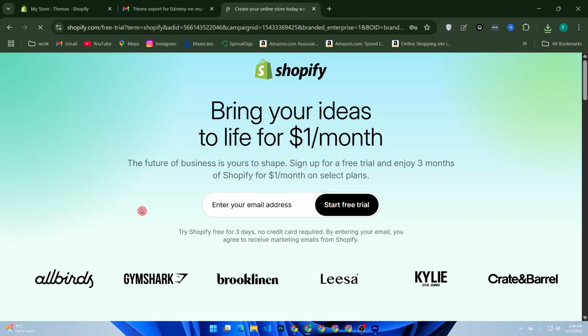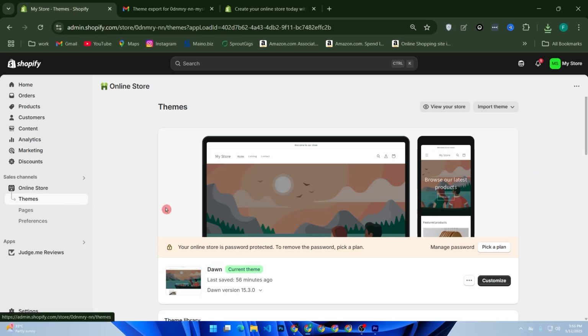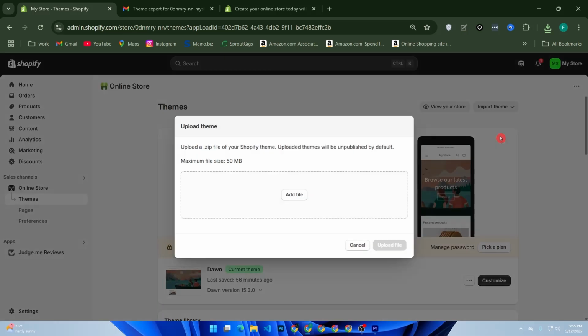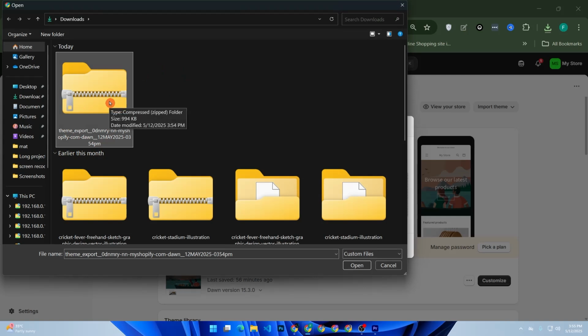Once inside the new store, go to Online Store, then Themes, click upload theme from here, or import theme, then upload the zip file, and now click add file and choose your file from your computer and upload the zip file from earlier. Then open.